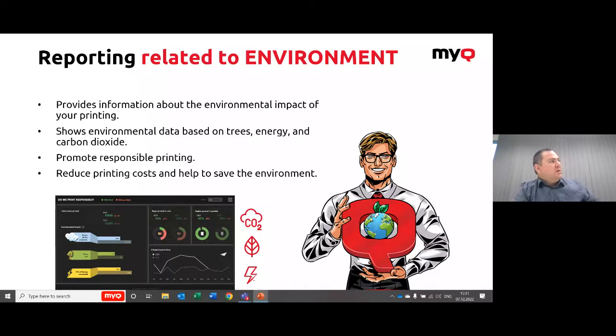So the next area that we will focus on is reporting related to the environment. When it comes to the environment and environmental impact, MyQ can provide customers with green reports, or let's say data as well, known as environmental reports. These reports can then provide customers with an insight into the environmental impact of their printing behavior, of the users' printing behavior, of the printing environment.